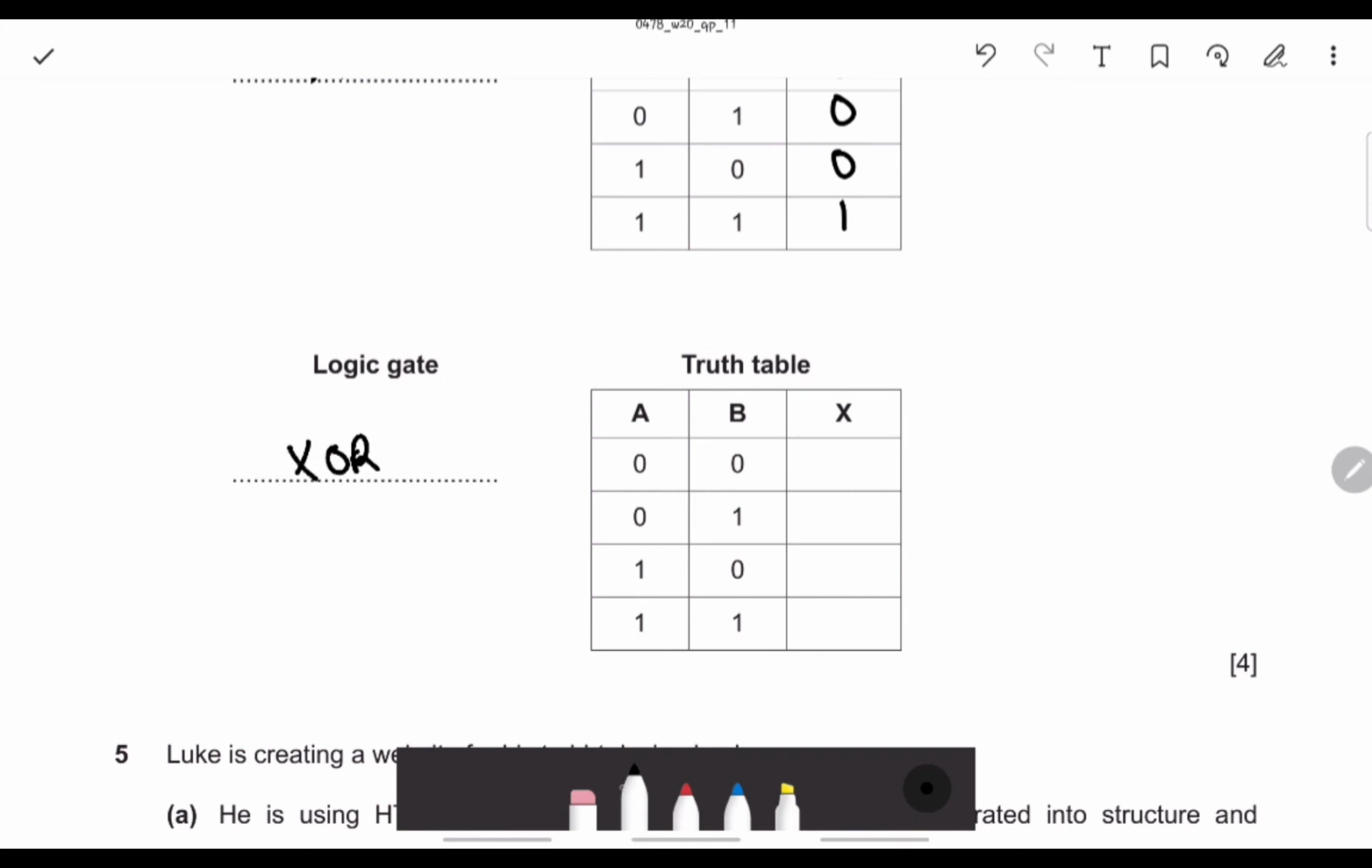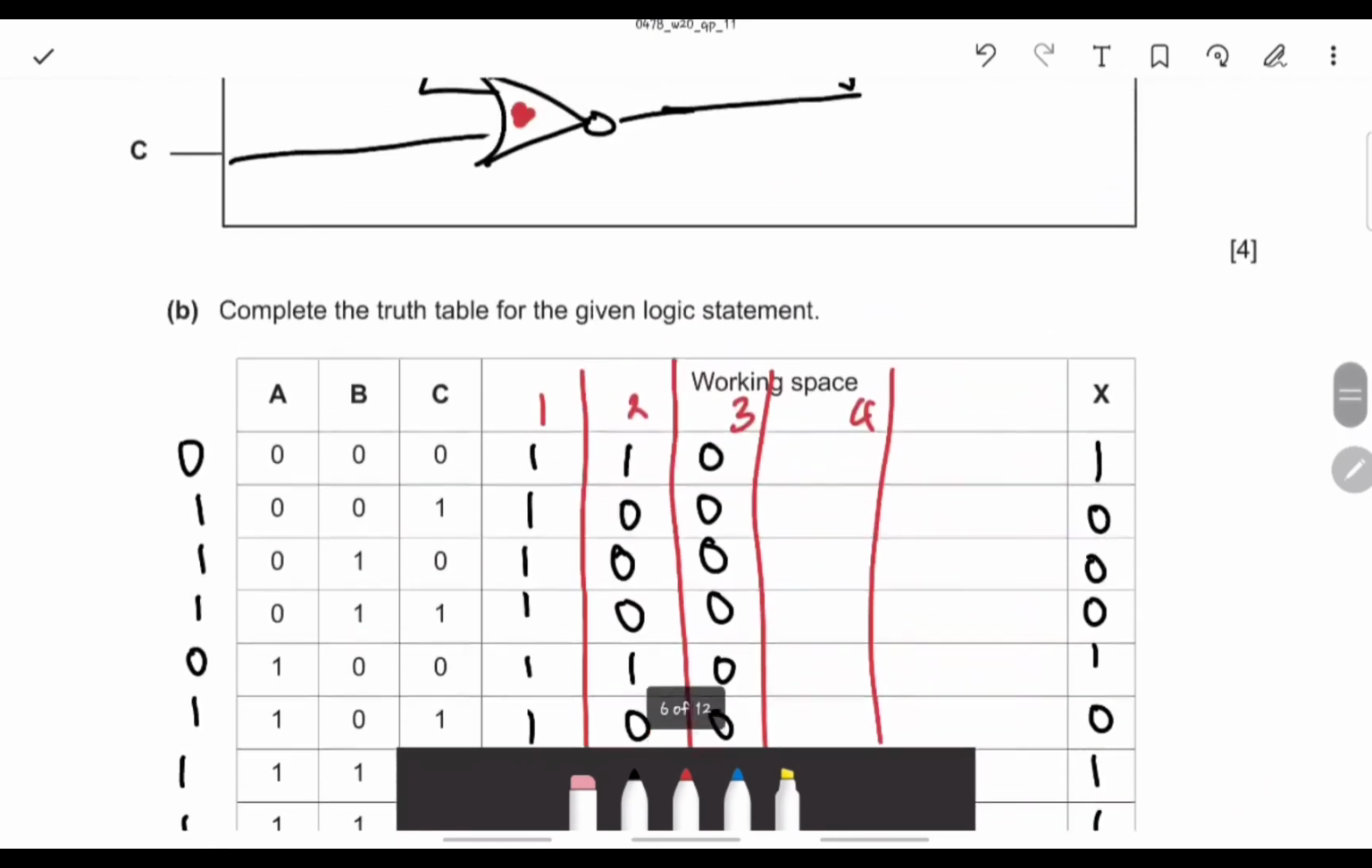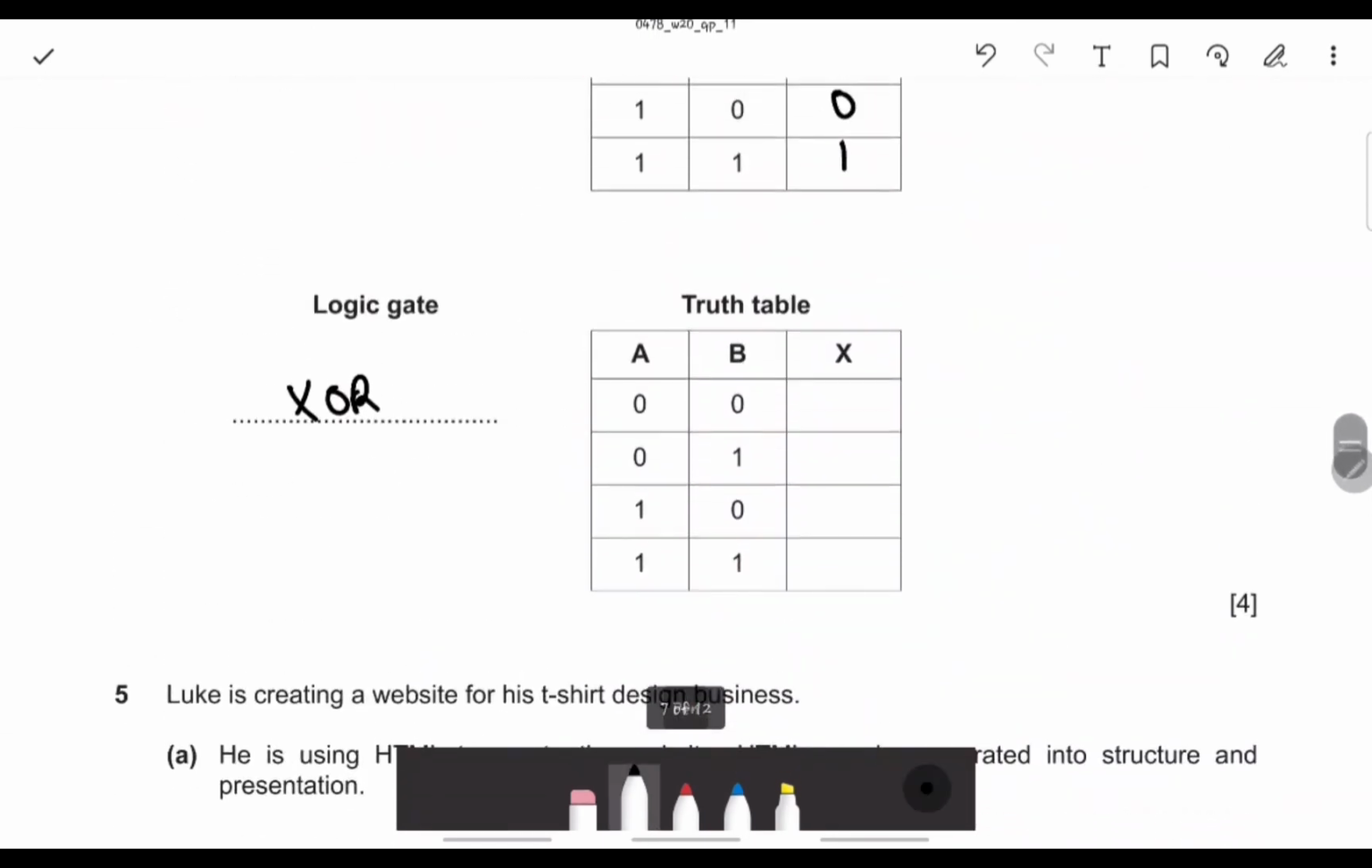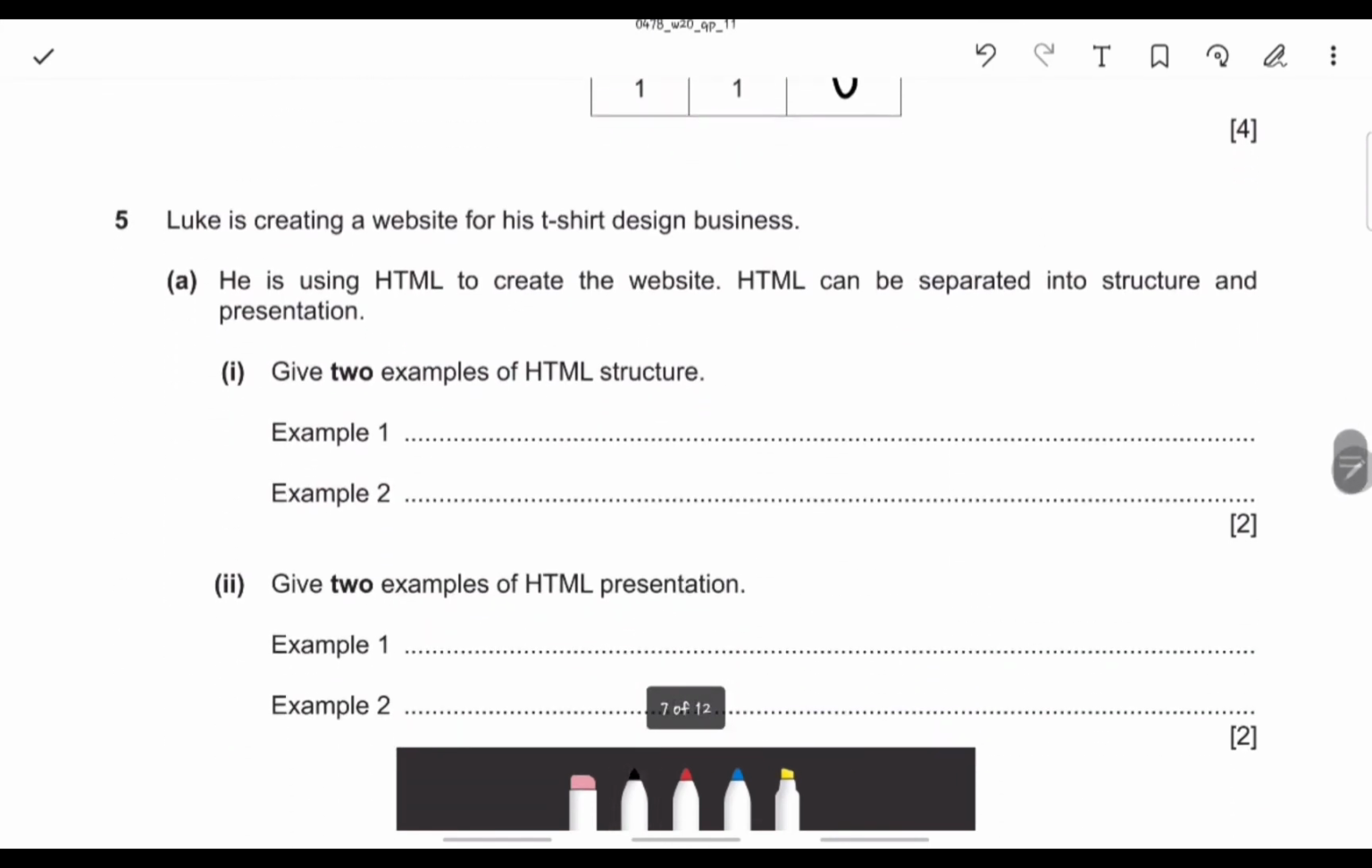Actually, we already have the OR gate, sorry. So we have the OR gate, right? So we have the XOR gate left. Like is 0, unlike is 1. As simple as that. The next question is telling us Luke is creating a website for his t-shirt design business.